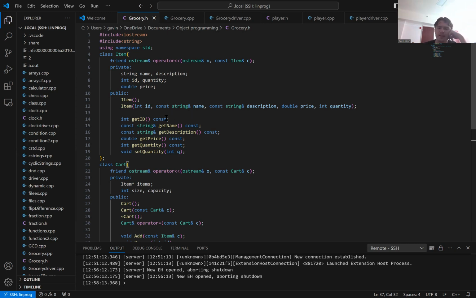Then we have our getter for the ID, make that const, our getter for the name, getter for description, price, and quantity. And notice here, we only have one setter, for quantity, because the only thing we're changing is the quantity. It's the only thing the person can change. Can't change anything else. We just made a setter for quantity within Q.